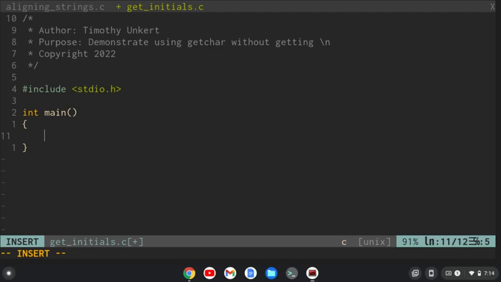Okay, in this lesson, we're going to demonstrate using getchar without getting the new line character. One thing I want to create to do this is a function. I'm going to create a function called getInitial, and we're going to pass nothing into it. This is my function prototype right here.